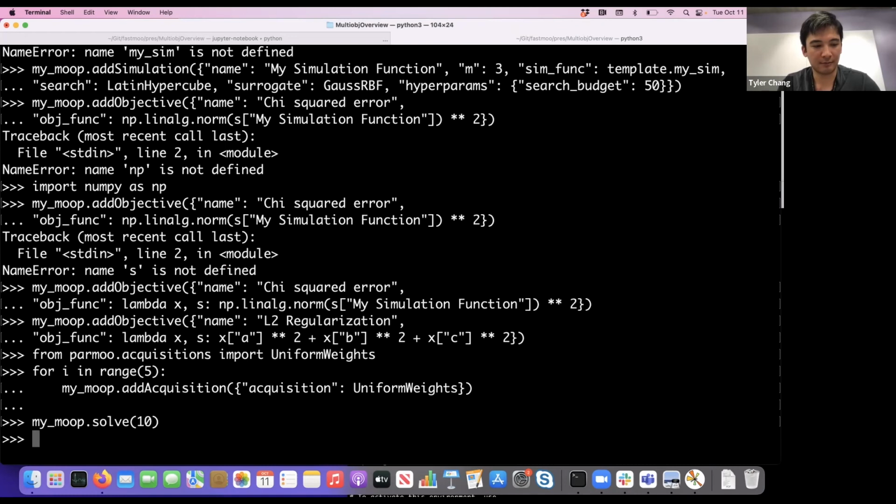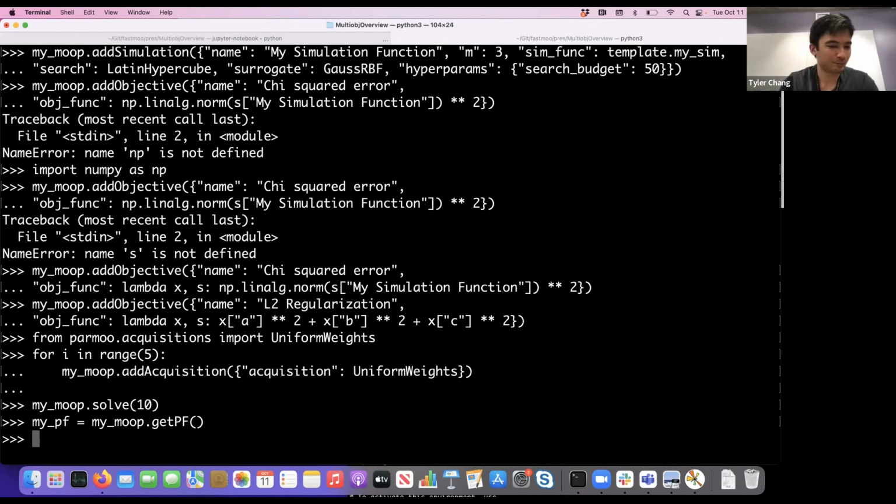When I run that, it gets some results. What do I do with that? I need to extract my Pareto front, which is basically the solution to the problem. So I have a function for that, my moop.getPF. And this basically gives a NumPy structured array, which is very similar to a dictionary containing all my results. And from here, I can do a couple different things.